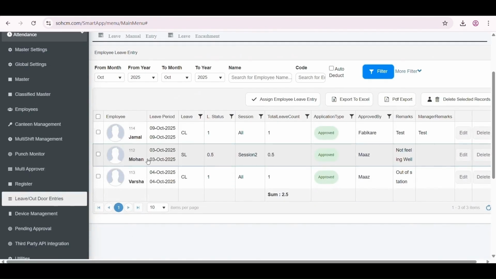Okay, this is how to import the leave entries in bulk. Thank you.